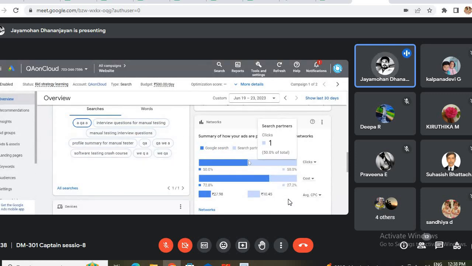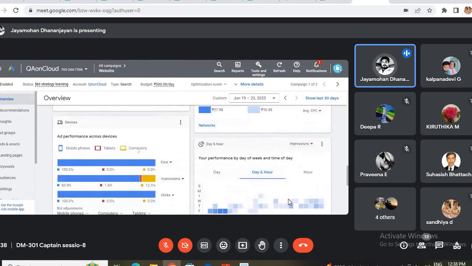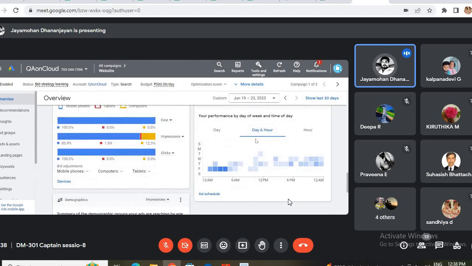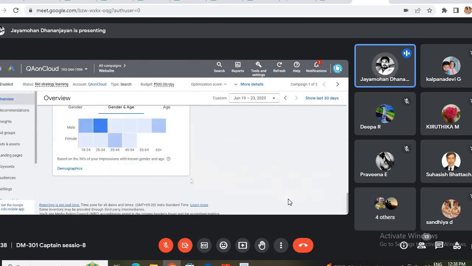Search is what they searched for, and from which network they came in, Google search or such. This is 50-50 for now. And which device they came in on: mobile, tablets, computers, you can see. This day and hour they were very active, at 4 a.m. to 5 a.m., 3 a.m. to 5 a.m. So this dashboard of the particular campaign will show everything.